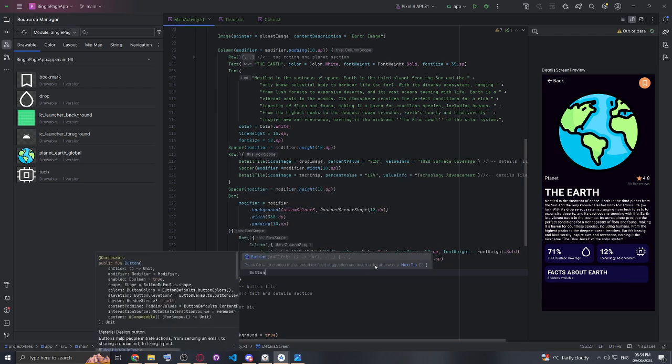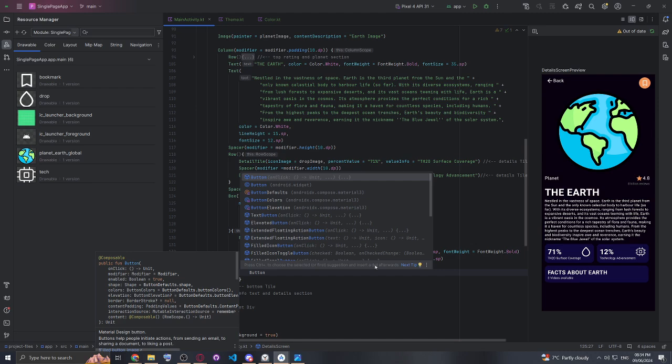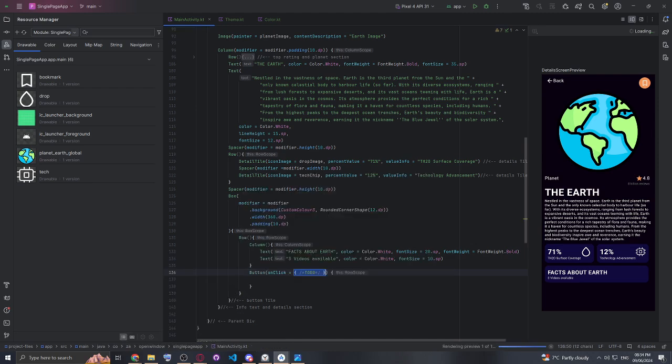So for this, we're going to add in the button. Just going to hit tab to take the default button across. And we're going to add in the text that says watch. Cool, there we go, we've got our button. The only thing is the button color is not what we need it to be.